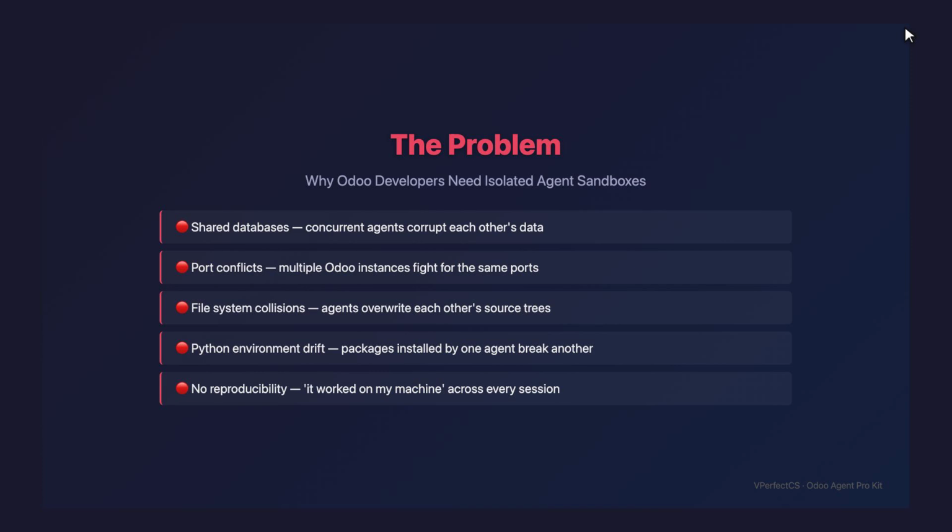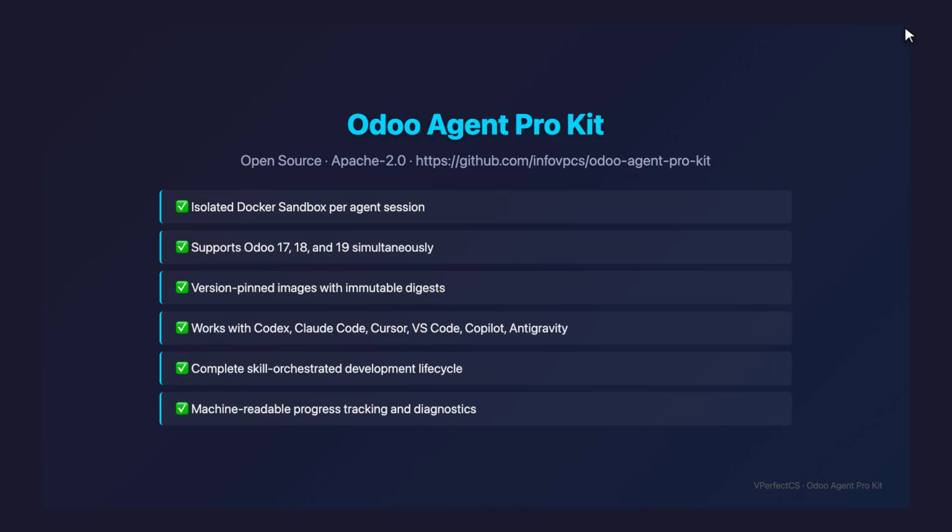This project solves that by providing a reproducible, isolated sandbox for every single agent session. The Odoo Agent Pro Kit is an open source toolkit licensed under Apache 2.0 that gives every AI coding agent its own isolated Docker sandbox. Think of it as a micro VM that contains a complete Odoo environment, its own PostgreSQL database, its own Odoo server, its own Git worktree, its own ports, logs, and progress state.